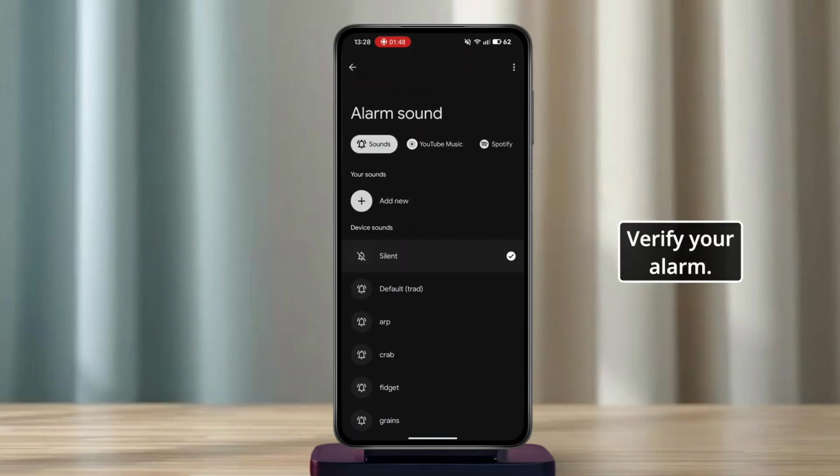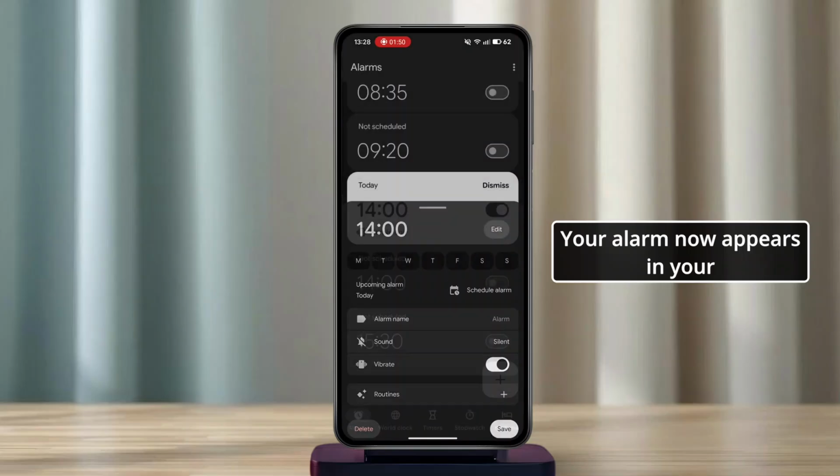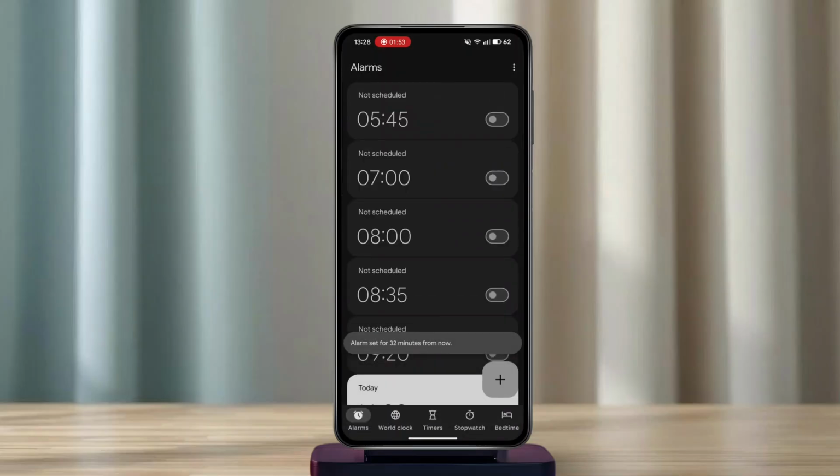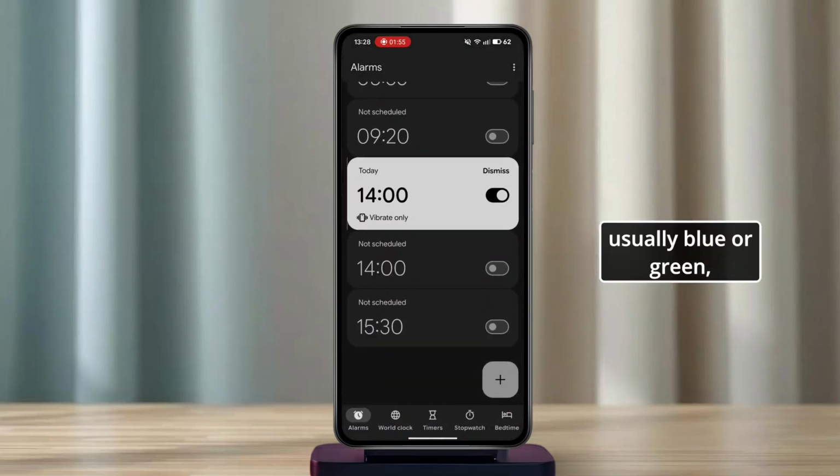Step 9. Verify your alarm. Your alarm now appears in your alarm list with your chosen sound. Make sure the toggle is turned on, usually blue or green, so the alarm is active.